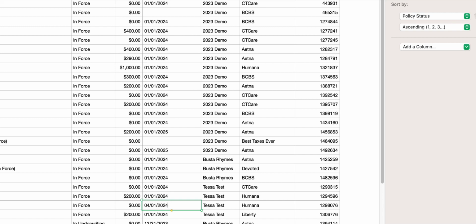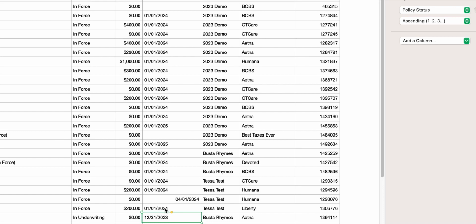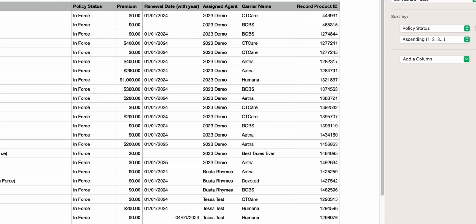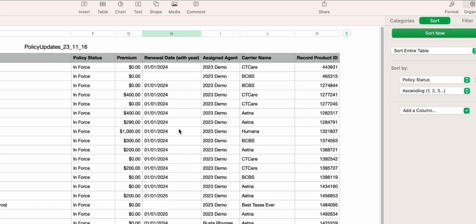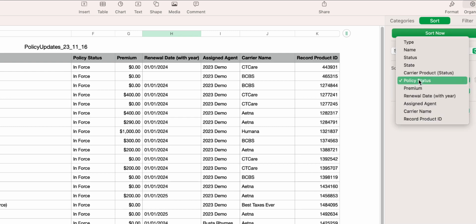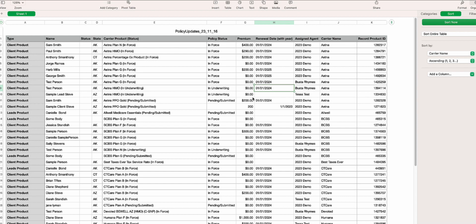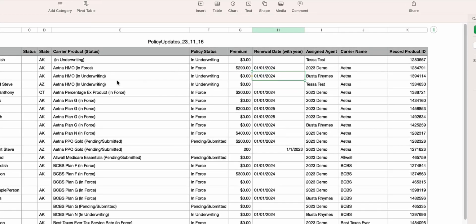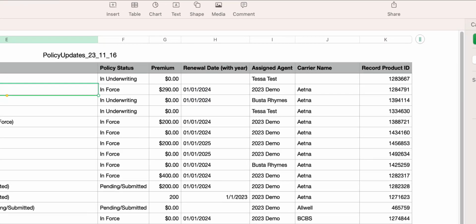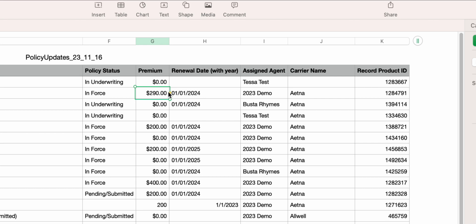So 2024, and then maybe this is just going to also be 1/1/2024 instead of 12/31. So you're just fixing it the way that you want. And then maybe what you'll do next is sort, instead of by policy status, you're going to sort by the carrier name, because maybe there's been a premium increase for a certain carrier in a certain plan, or by the carrier product status. So let's do that, carrier product status.